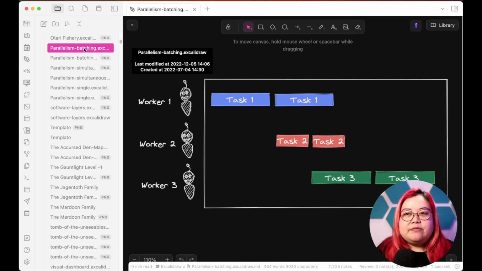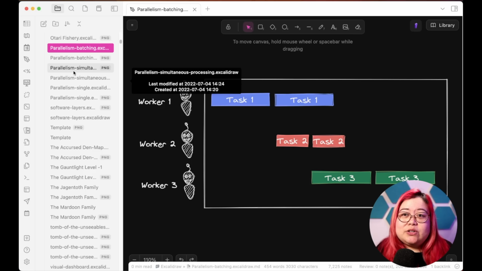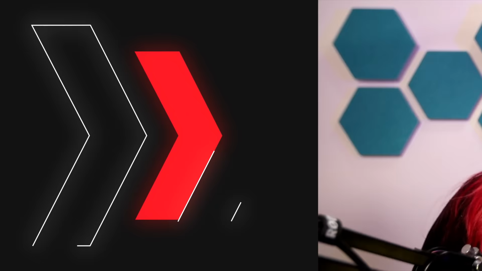So in this case, I've got a file called parallelism batching. And if I had an Excalidraw drawing here with that name, and also maybe a textual note with parallelism batching, then it can get a little bit confusing. So I like to separate all of the Excalidraw stuff into a different folder, just so I can tell them apart more easily.